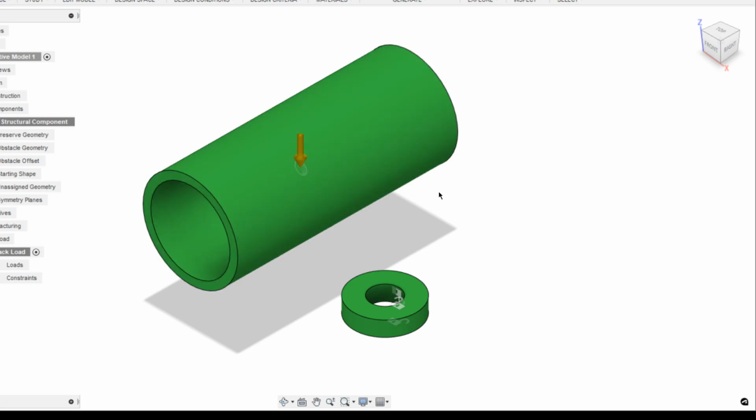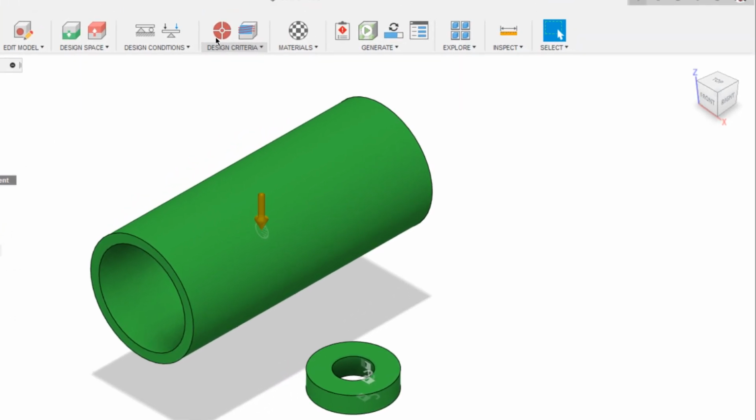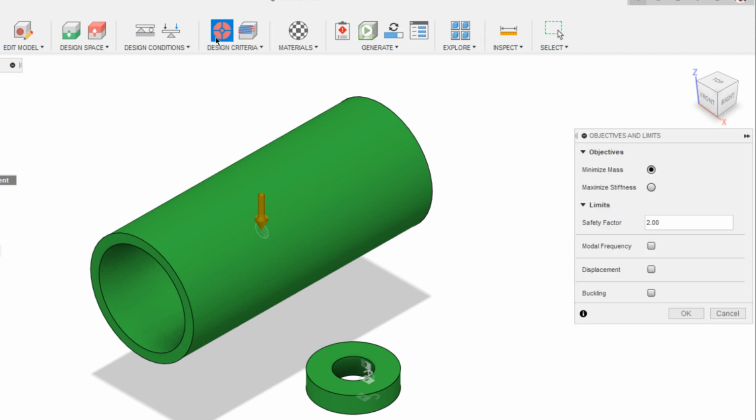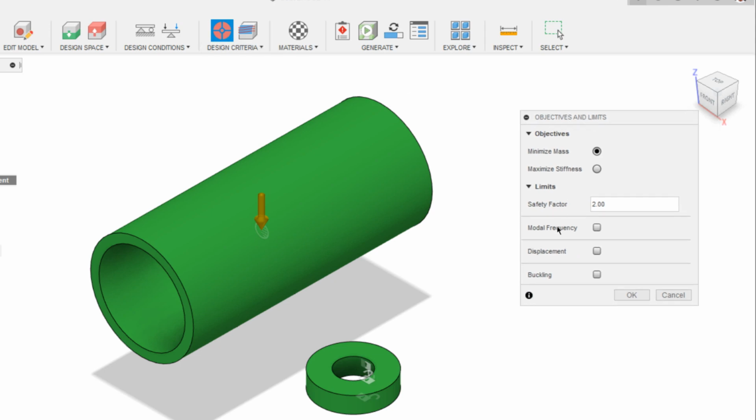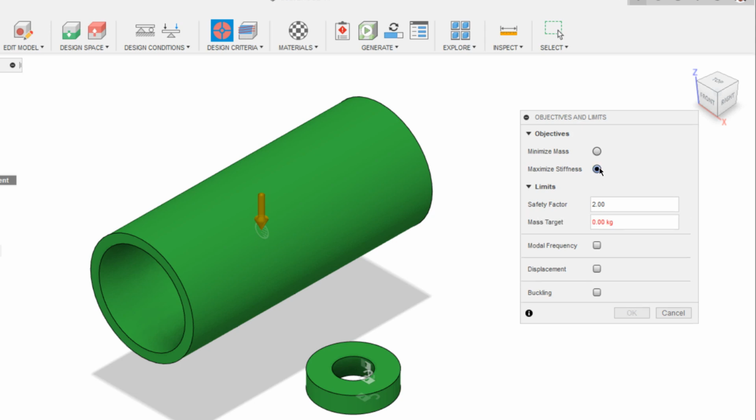Now that we are done with our load cases, let's move to design criteria. This is where we set the factor of safety and the target mass and stiffness. If you select objectives, it will pop up objectives, limits, and other various factors. Here we have minimize mass and maximize stiffness. If you select maximize stiffness, it asks you to select the factor of safety and target mass. So if you want to reduce the mass by a certain limit, so that you want exactly this kind of mass, you can select the maximize stiffness option.